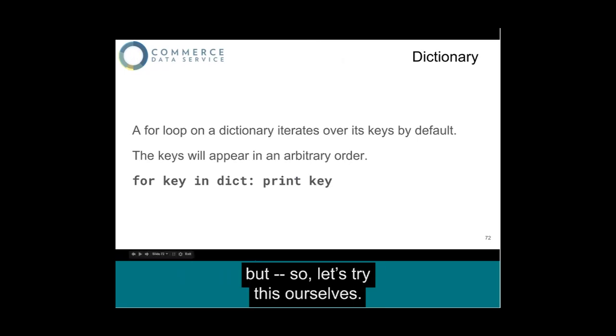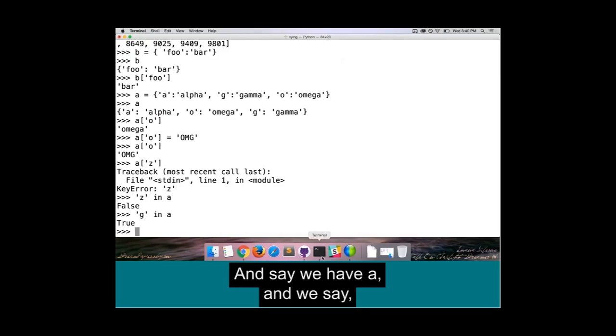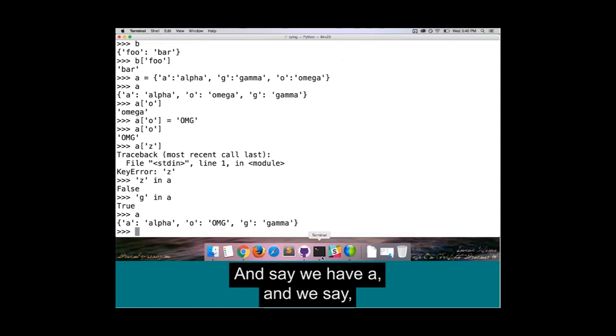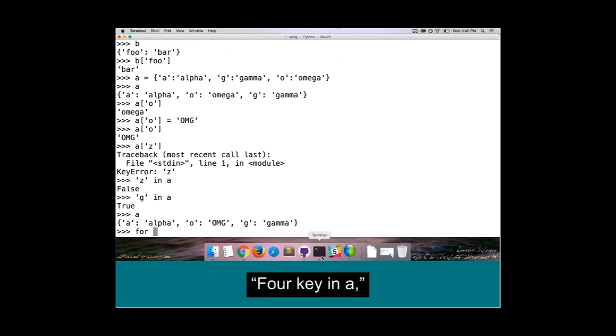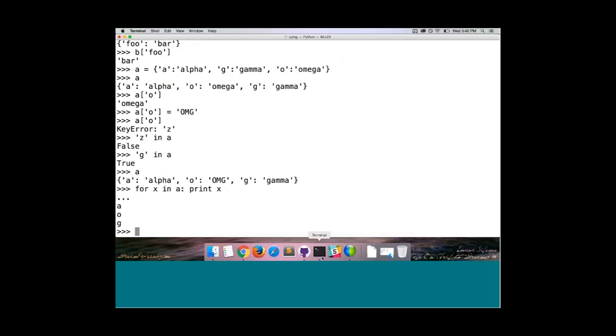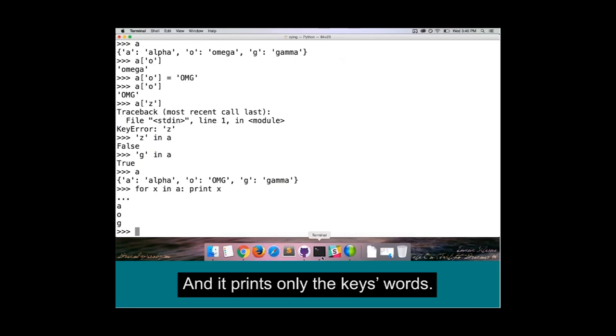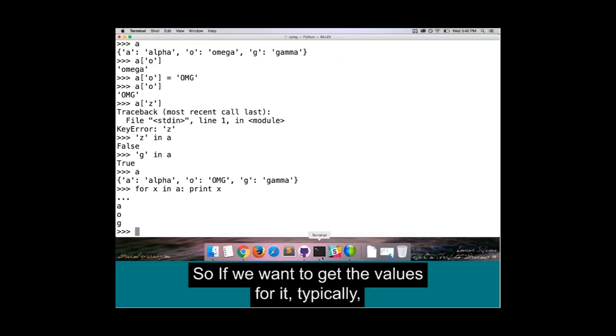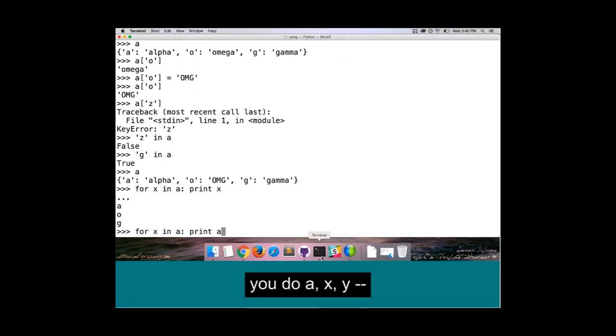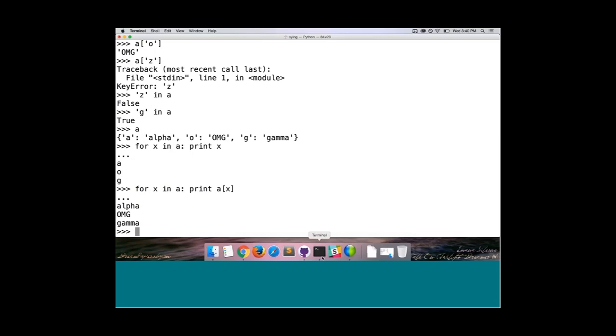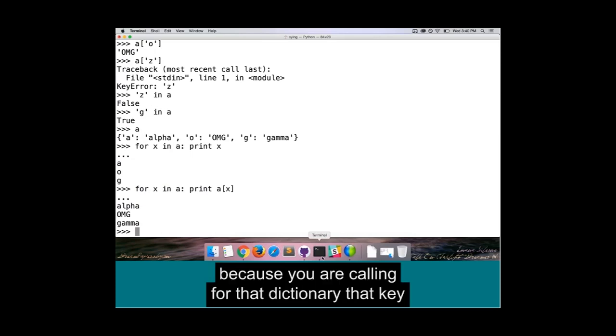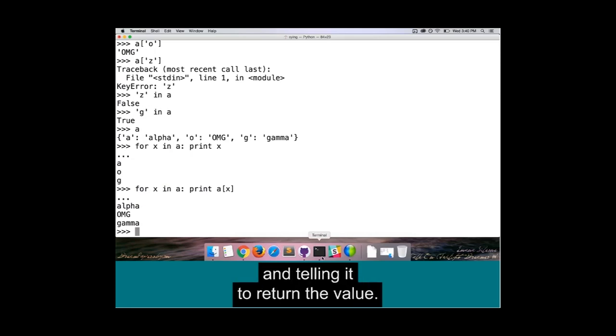So let's try this ourselves and say we have A, and we say for key in A, let's call it anything else. We can say for X in A, print X. And it prints only the keys for it. So if we wanted to actually get the values for it, typically you do A of X, right? Because you're calling from that dictionary that key, and it's telling it to return the value.